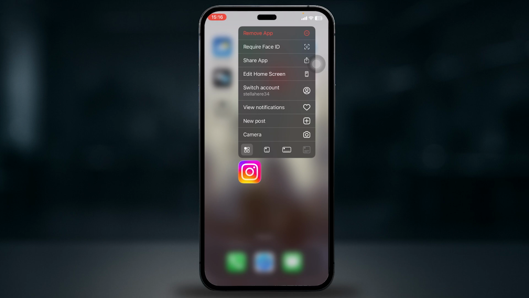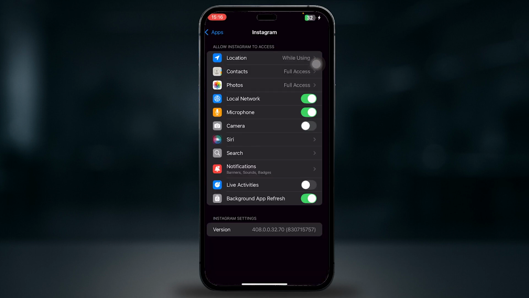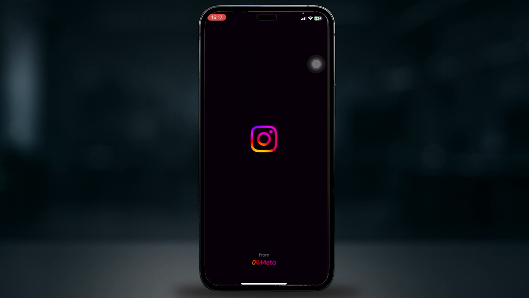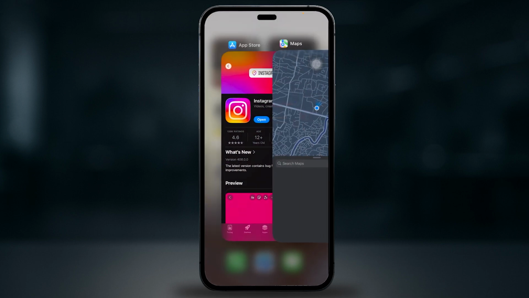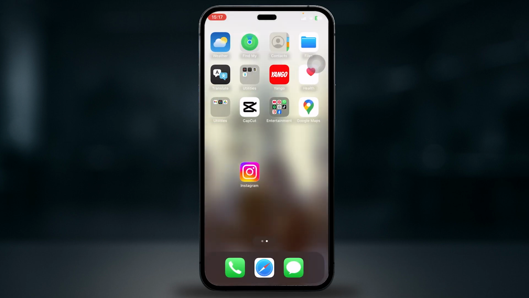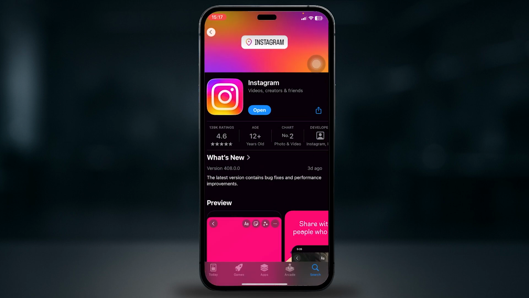First of all, go to your settings app and then search for Instagram. Then make sure you have allowed the camera option for Instagram, and then go to your Instagram, swipe it off from the bottom of your screen and then look for it, swipe it away. This clears temporary glitches.